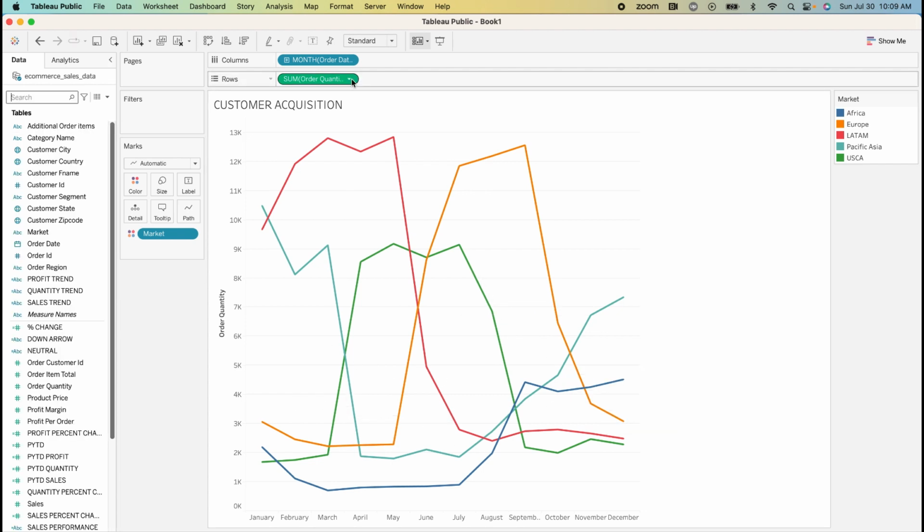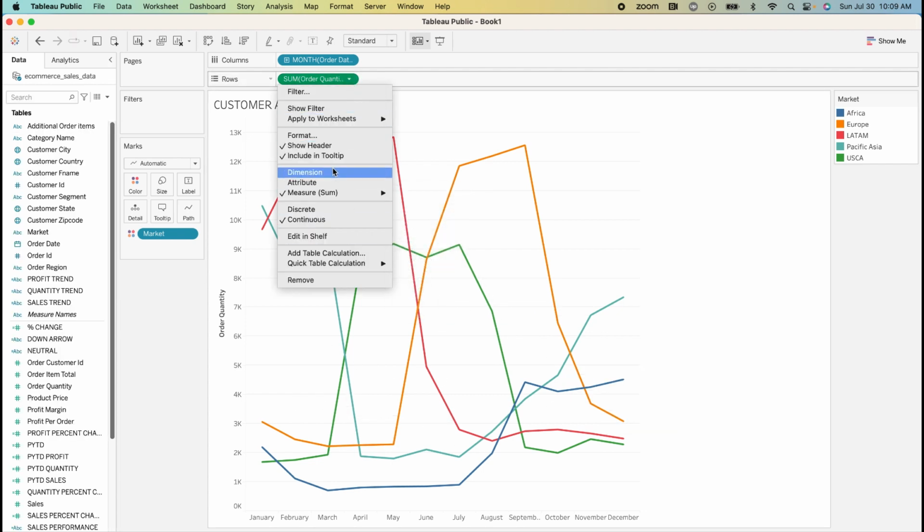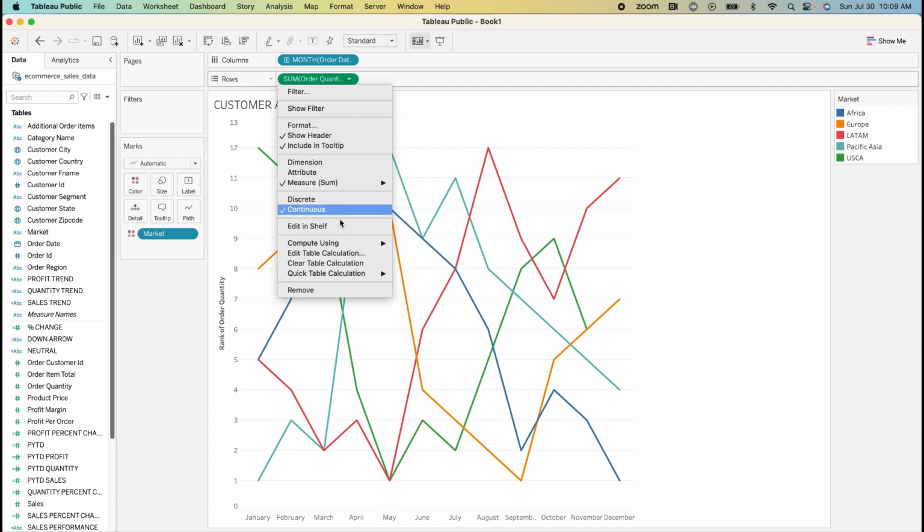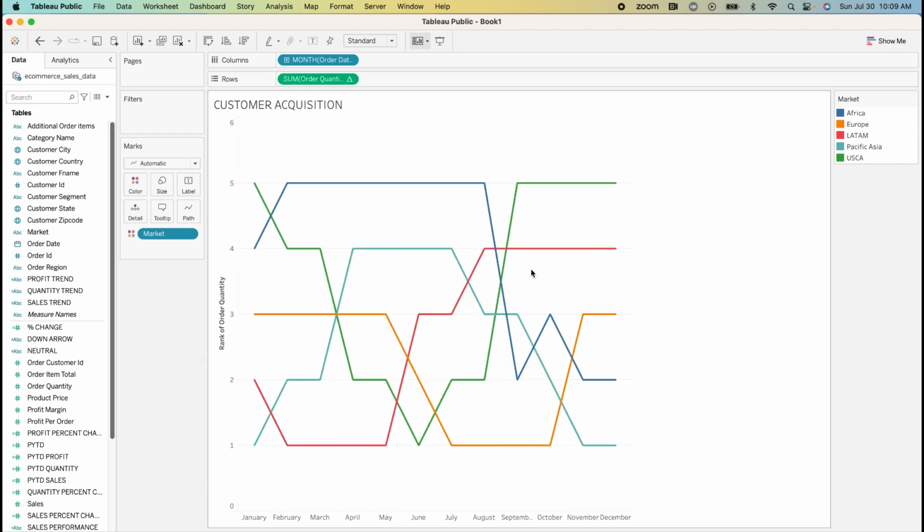Next, I need to use the quantity here to change this from quick table calculation. I'm going to use rank. Okay, and then I'm gonna go back again, and then I'm going to use compute using market. So I'm going to use the market for my computation. So clearly you can see we have this shape that looks like that bump chart actually.